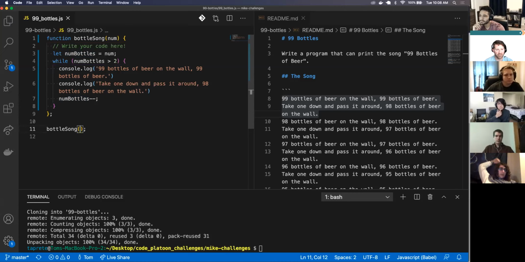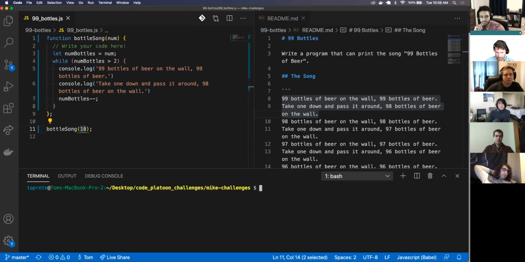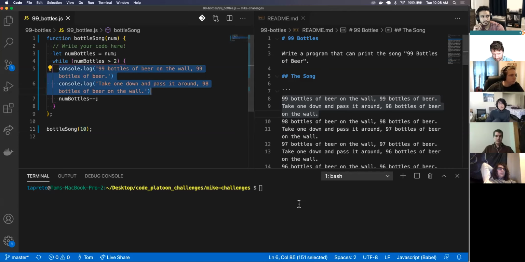So if I actually want to run this, I'm going to put in 10. I don't want to do 99 because I don't want it to be very long. I just want to start out with something small. I'm going to clear. I'm down here in the console. I'm going to clear it. And now I want to run this just to make sure that this is printing out what I want it to. So how do I run a JavaScript file in the console?